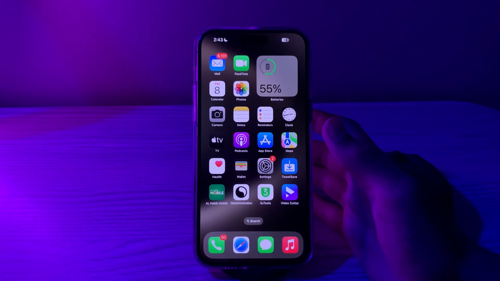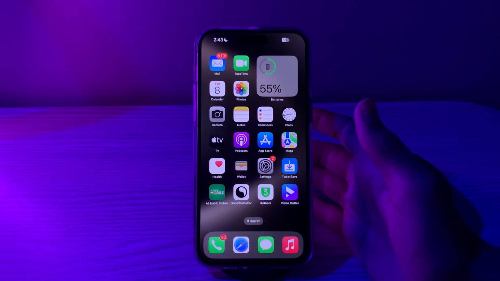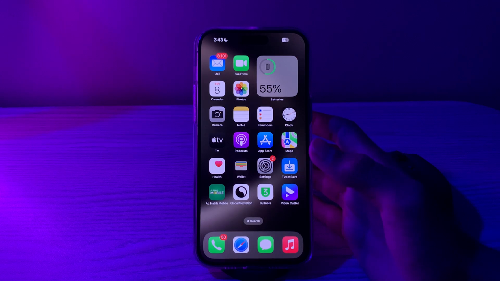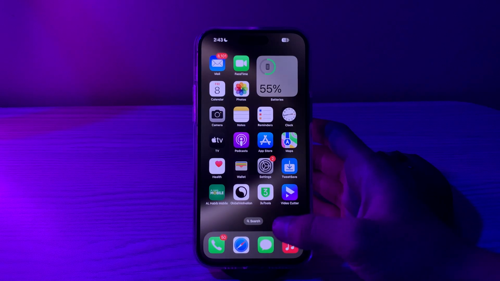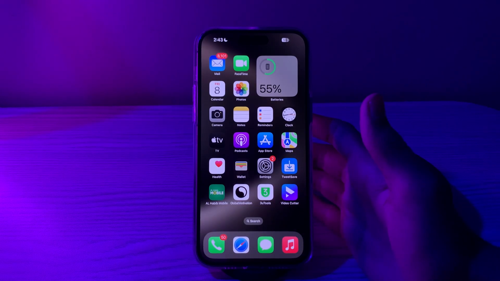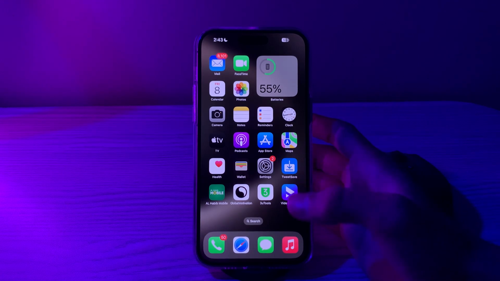Today we are tackling a problem that many of you have been facing lately. Your iPhone stopped vibrating after updating to iOS 17. But don't worry, you are not alone. This is a common issue, but the good news is it's usually a quick fix. So let's dive in and get your iPhone buzzing again.